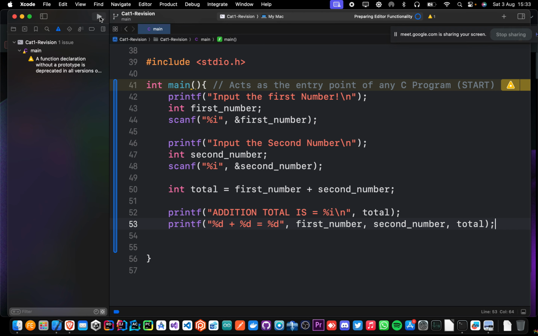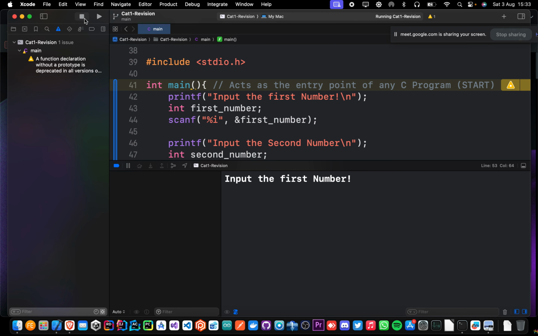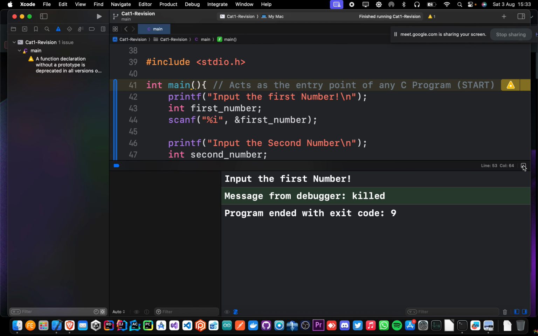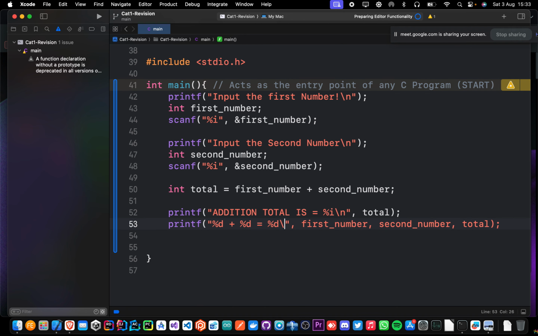If we run our program, it will actually say what the total is. There's something I forgot to do: it's good to always end with a new line, and I can even add two of them so that there is good spacing.